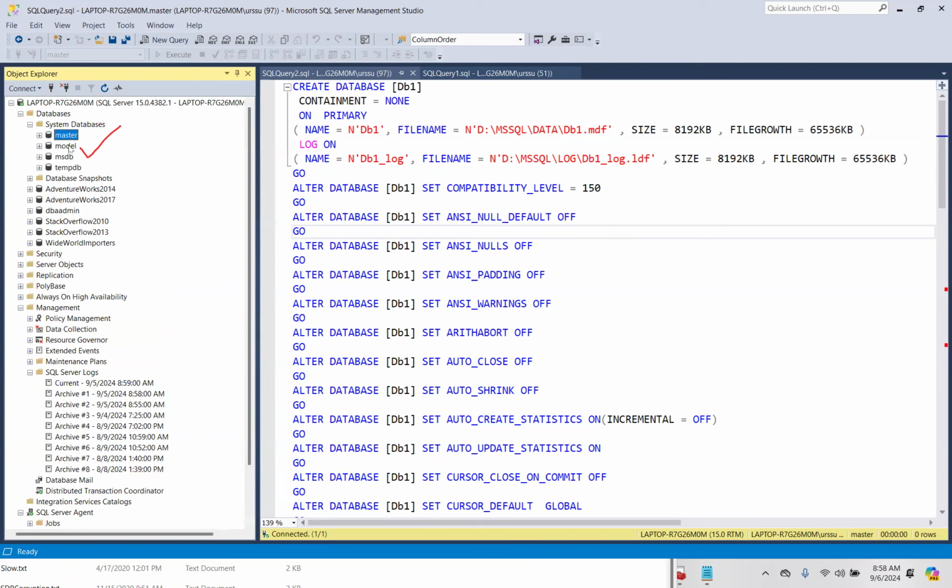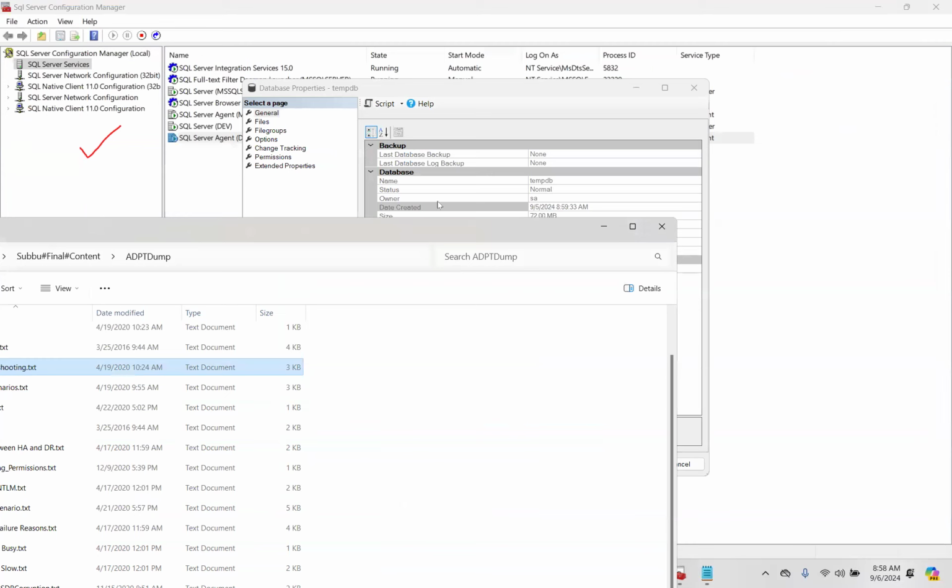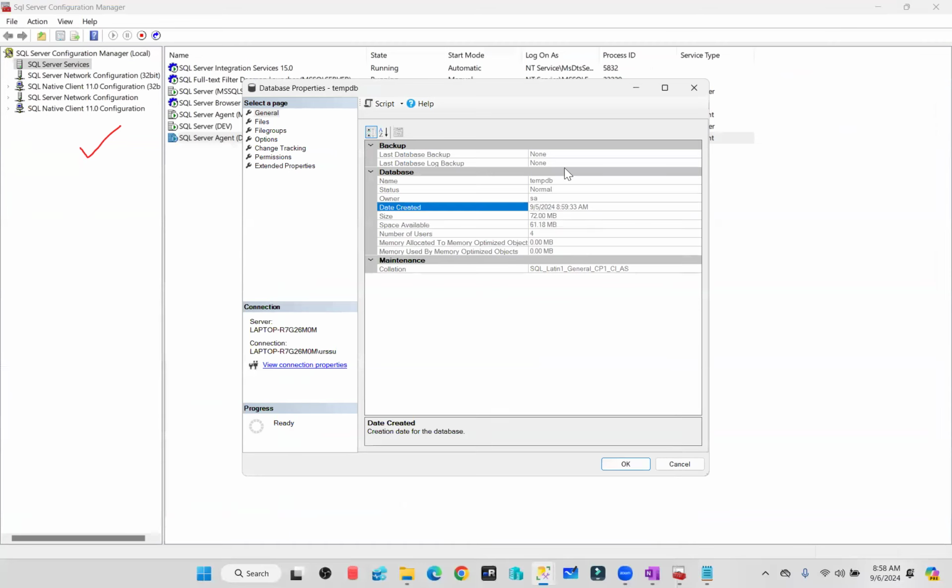Then it will start the model. Once it starts the model, it will start the TempDB. Later on it will start whatever the other databases are; it can start MSDB and all the user databases. So when your SQL is starting, first it needs to start master, model, TempDB, and later MSDB or user databases. Where can I see that information? In the error log, sir.